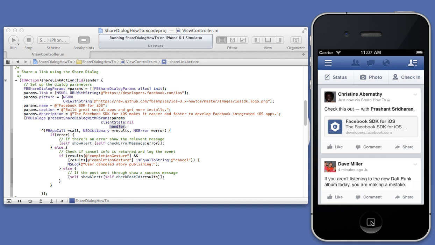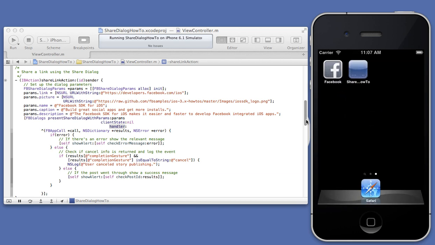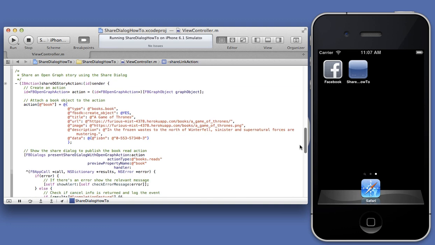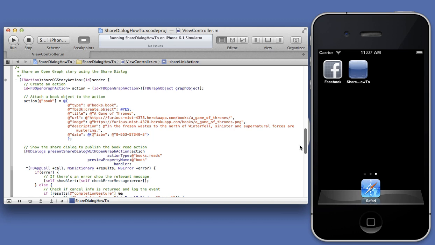Now that we've shown you how you can implement link sharing using the Share Dialog, let's go show you how you can tell Open Graph stories. So we have an additional method called ShareOGStoryAction, which is triggered when the Share Open Graph Story button is pressed. First thing that's done is an action is created, which is an FB Open Graph action object. And then we set up a property of that action. In this case, the story we're going to tell is going to allow users to read a book.